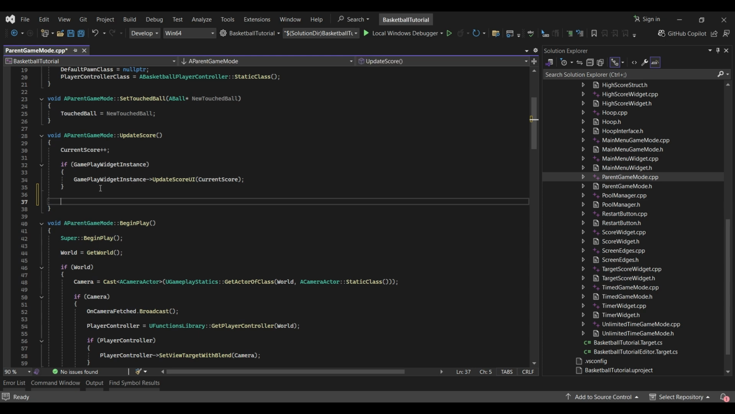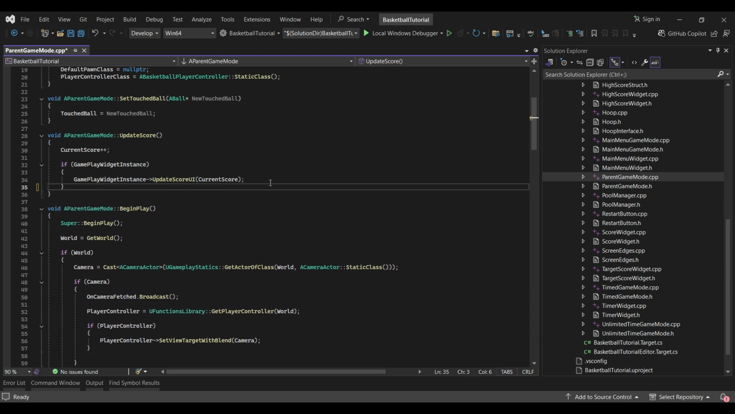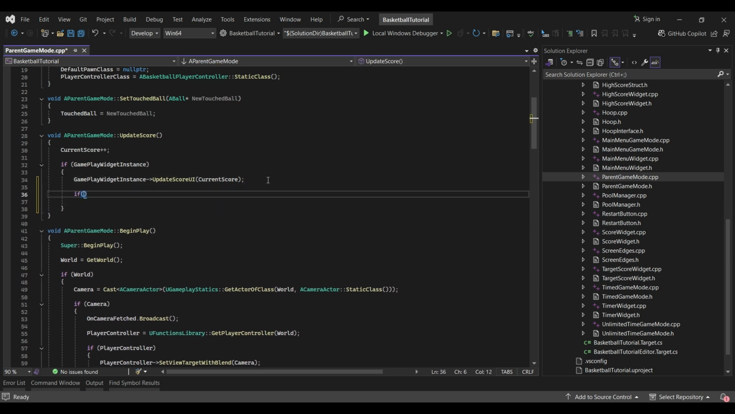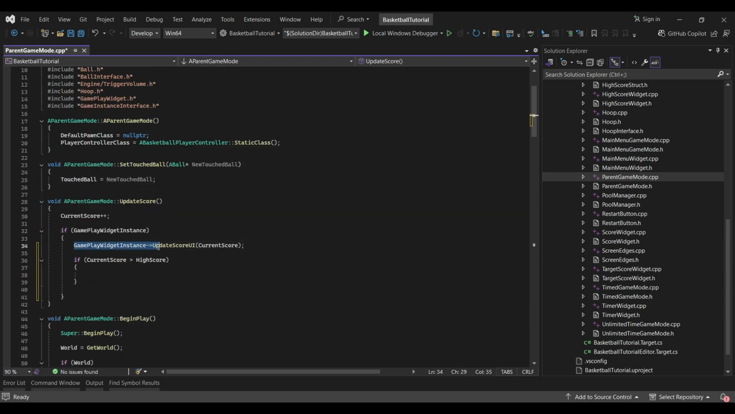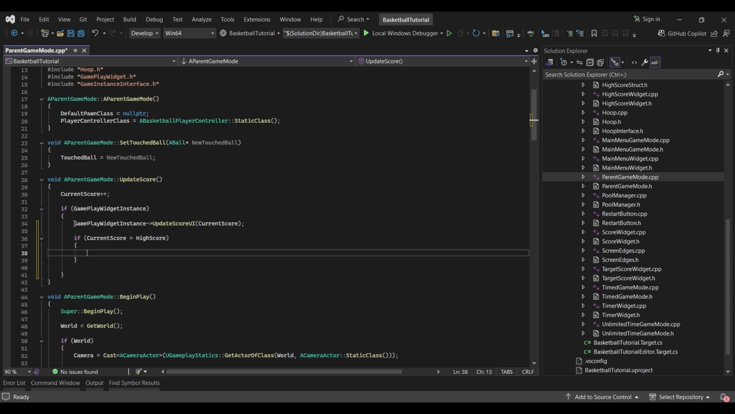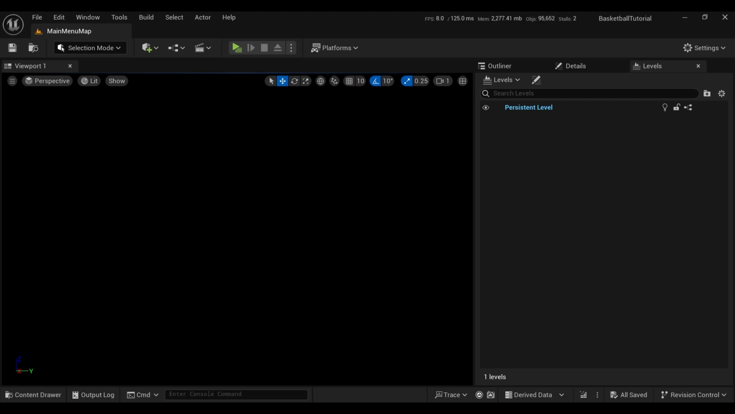So inside this, if current score bigger than high score, copy this, update high score UI current score. Now let's try.